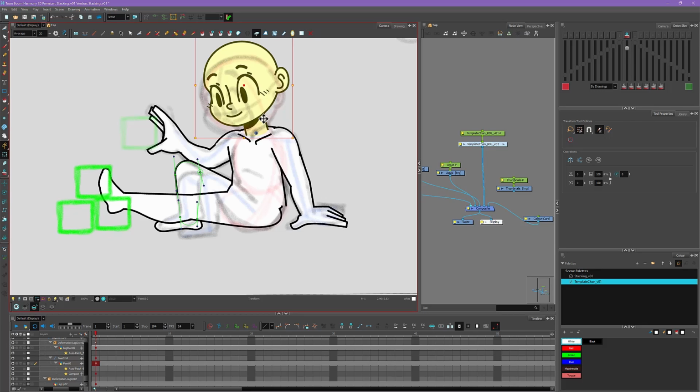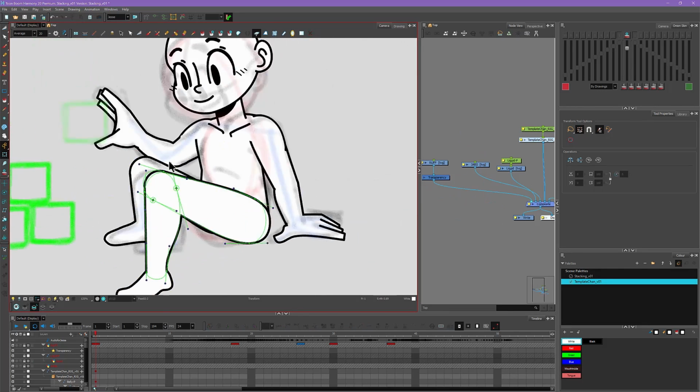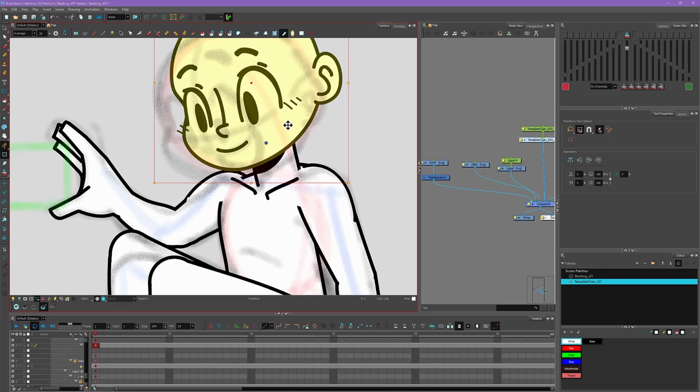So it's super useful for rearranging body parts if you need something to be ahead of another body part or behind it. So for this leg, I'm just going to bring it forward just so I can have it in front of everything else for these poses. And we'll keep continuing to pose this character.